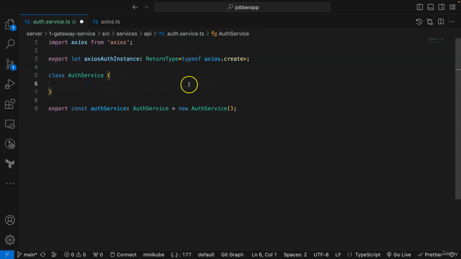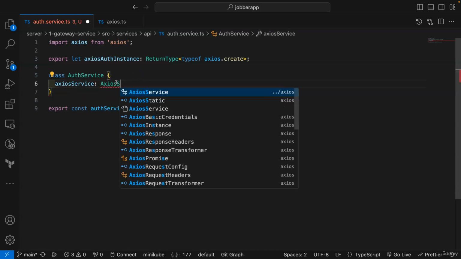Okay. So here I'll say Axios service of type Axios service.